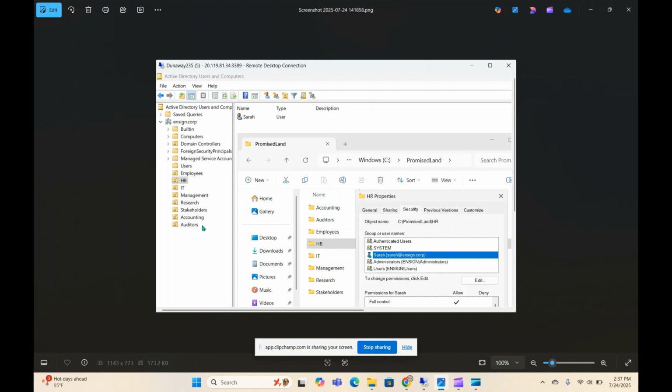And in each one, I've added users to signify where they go, and then I have created in File Explorer a mother folder called Promised Land and subfolders correlating to those OUs that I have created. And in the subfolders of the Promised Land, I have assigned users and assigned permissions.